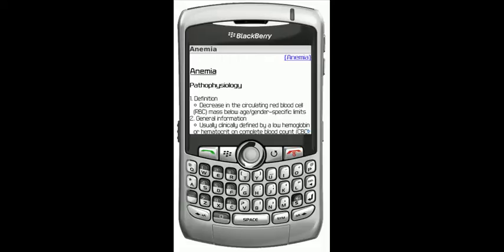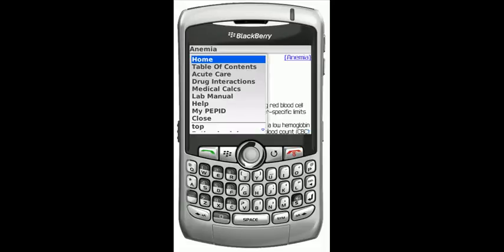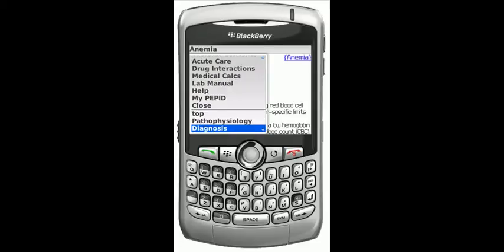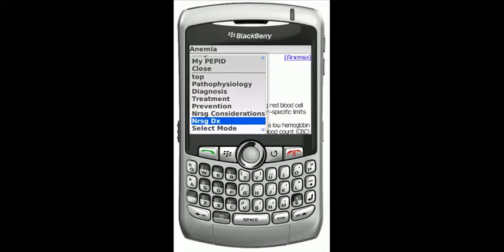Let's pull up the Quick Links menu for anemia. Notice all of the diseases found in PEPID will have pathophysiology, diagnosis, treatment, nursing considerations, and nursing diagnosis information. Let's look at the treatment.